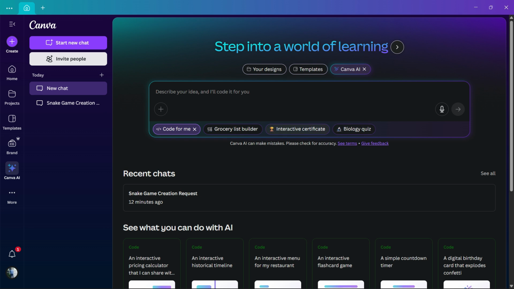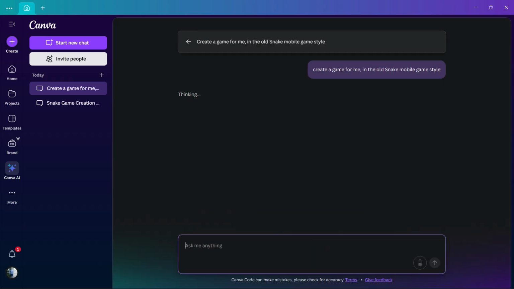Then there is a couple of options. All I have to do now is use this simple script: create a game for me in the old Snake mobile game style, okay? So all this that I want, okay? Go to move forward.